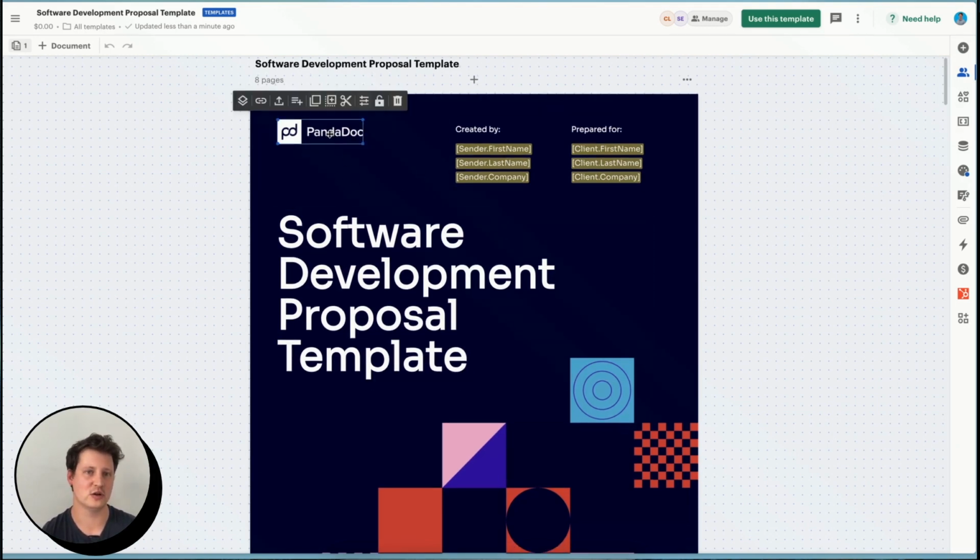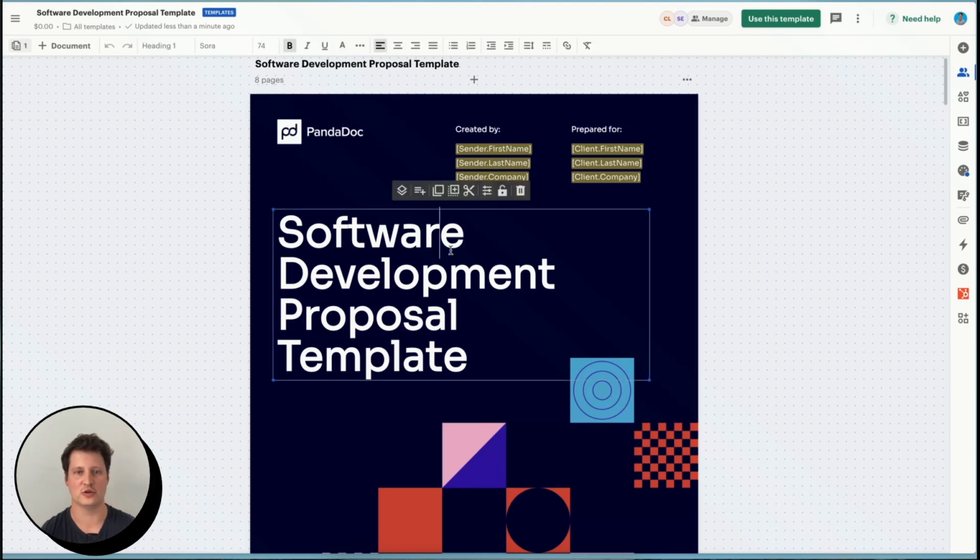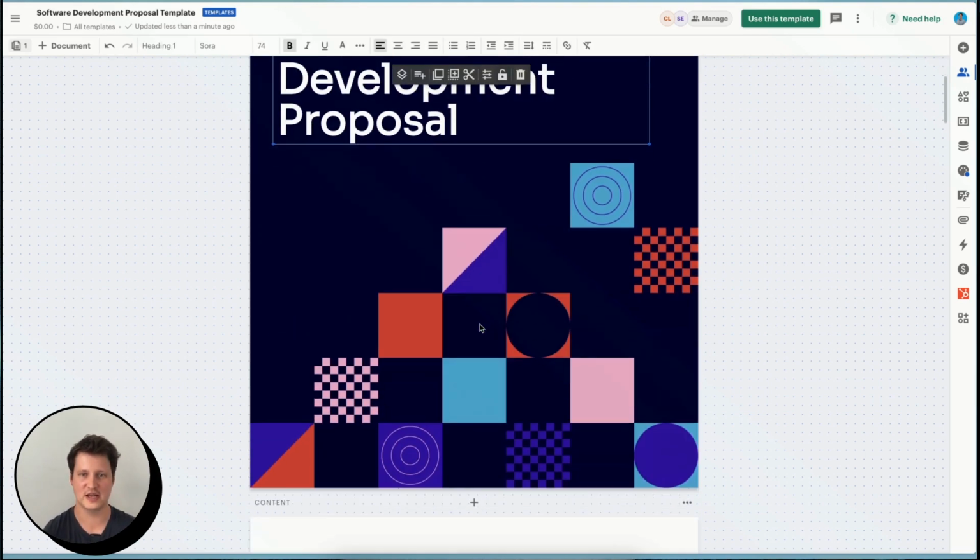You want to change out your logo, go ahead here and replace that. I don't have one on hand to replace that, so I'm just going to leave that for now. This is not a template anymore. It's a software development proposal, so remove the text, play around with it.